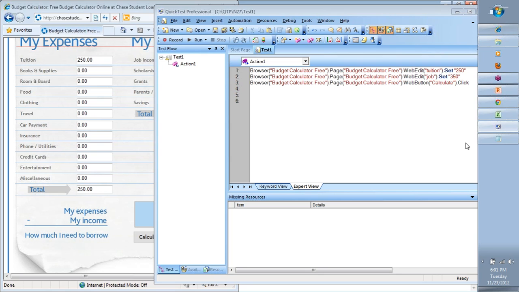Good. So any questions that I could help with? Let me see if I could pick up a few of these questions. Okay. Checkpoint and output object in object repository.